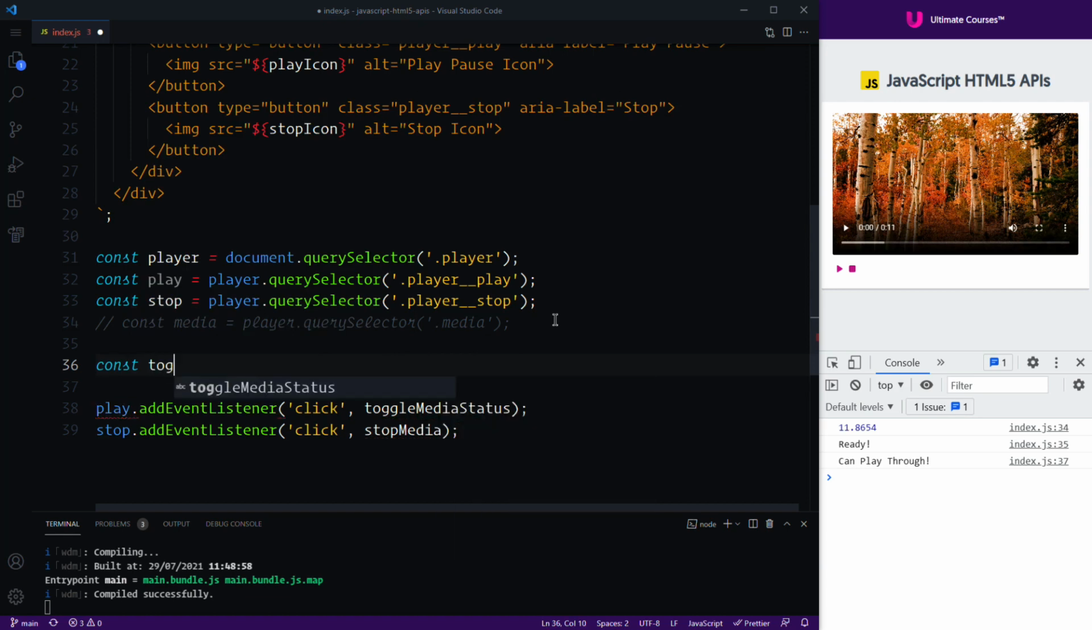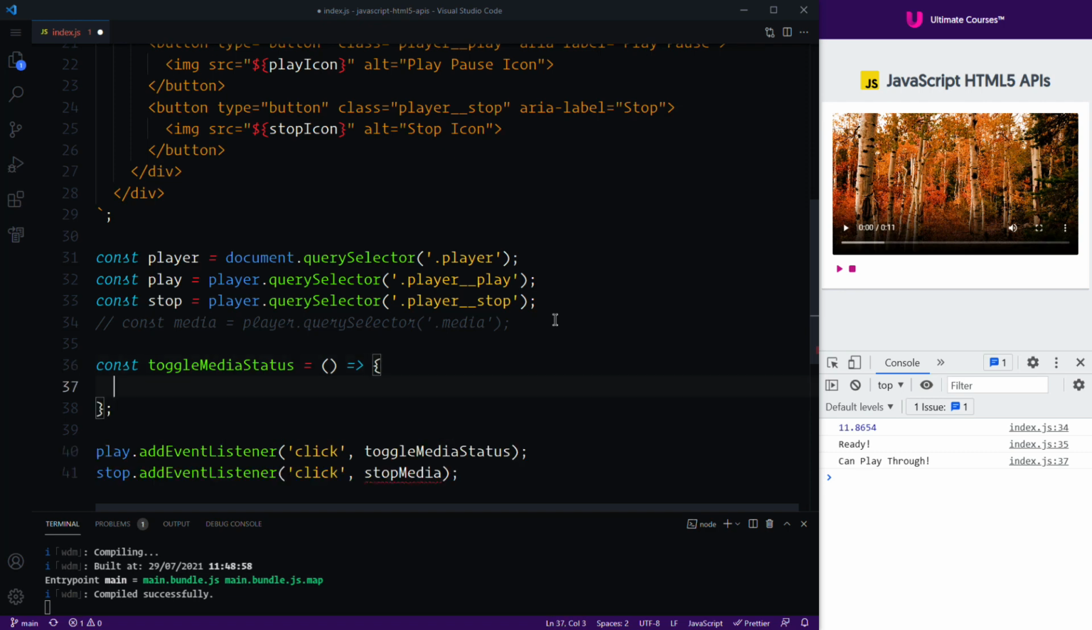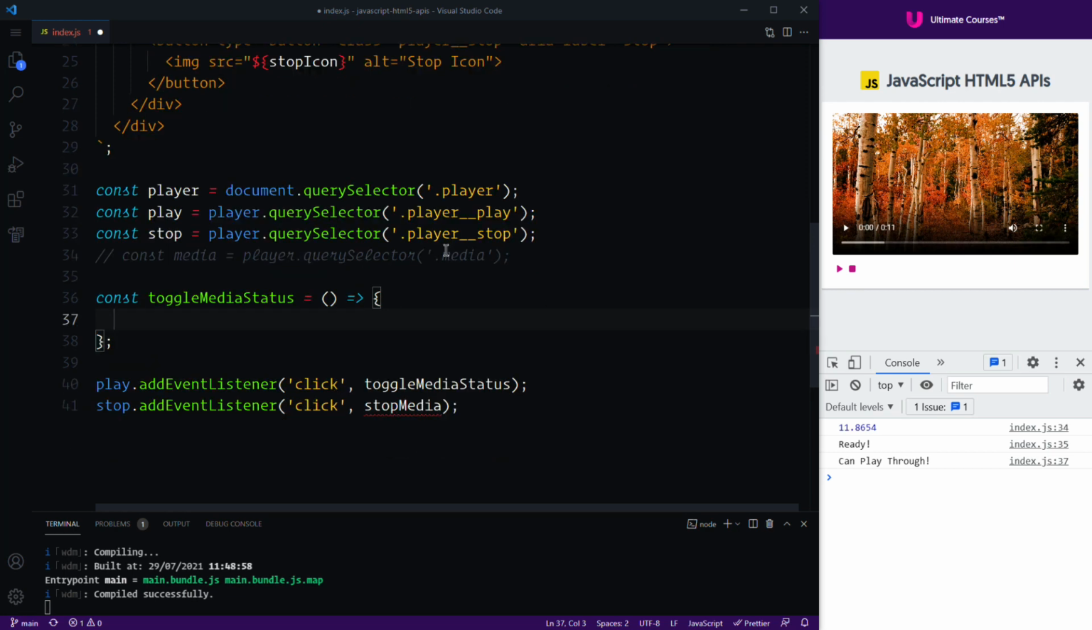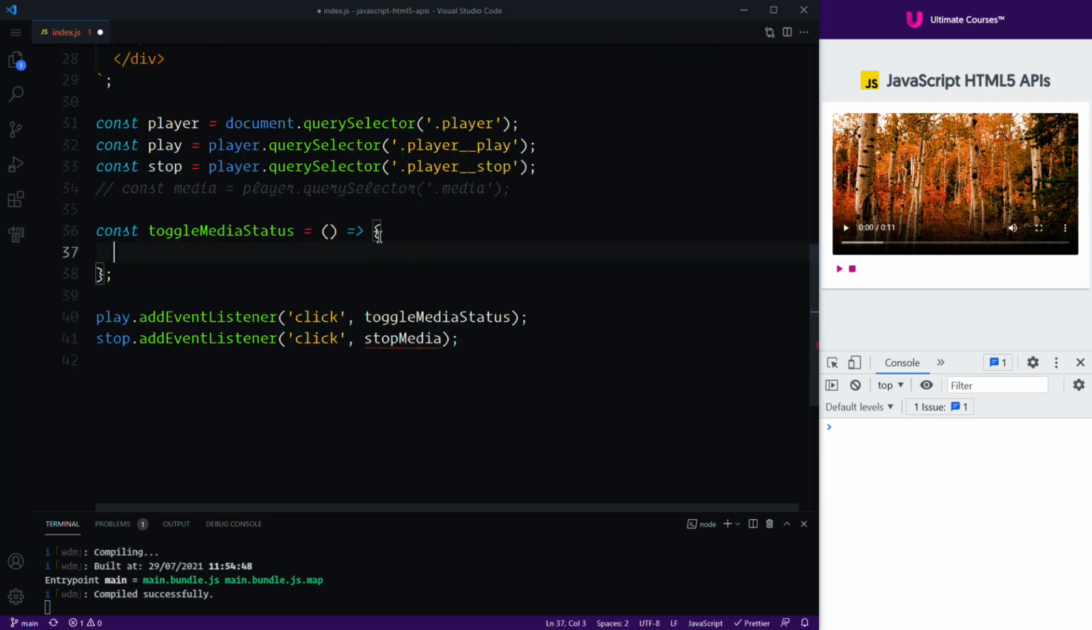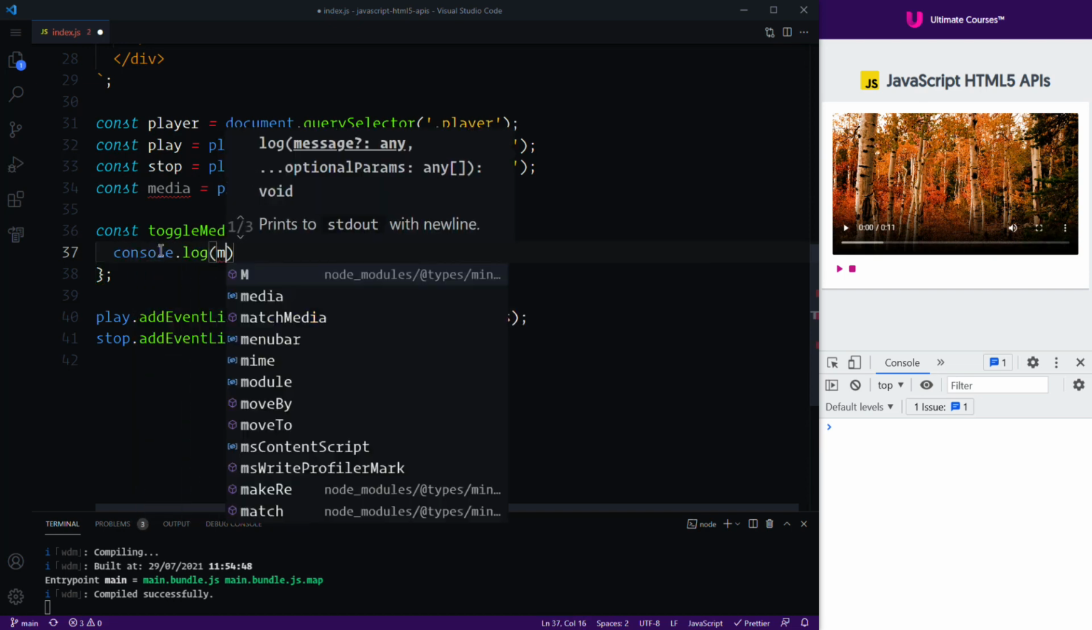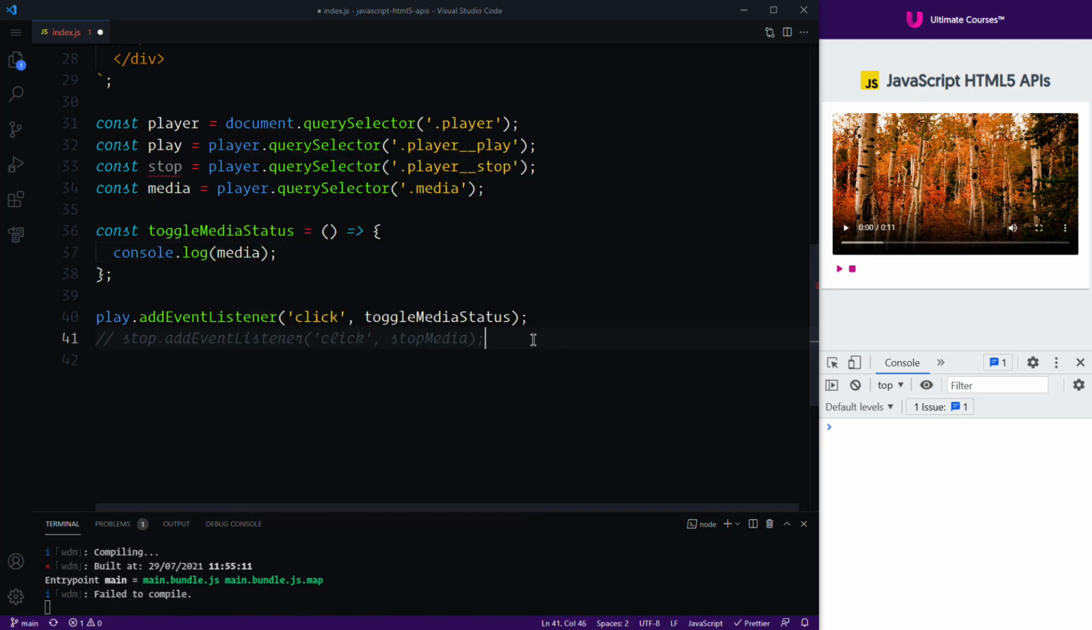So if we create our constant for toggle media status, we can create an arrow function, and inside the body of the function, we're then going to detect whether the media is in fact paused. You remember in the last video, we had this media.paused. So inside the body of the function, what we can then do is check if our media, so this is our media, which is going to be our video object. So if we in fact console log it first, we'll just refresh our memories. We can say media. We'll comment out our stop just for now to prevent any errors.